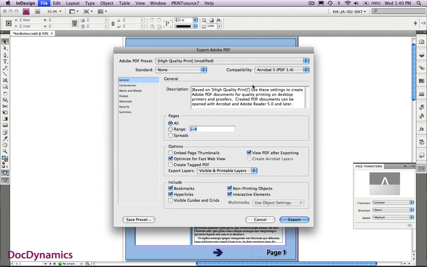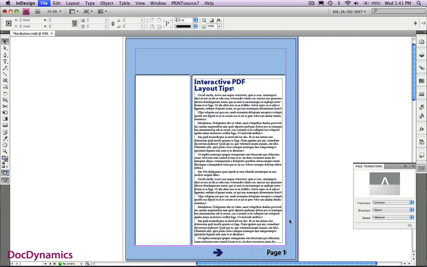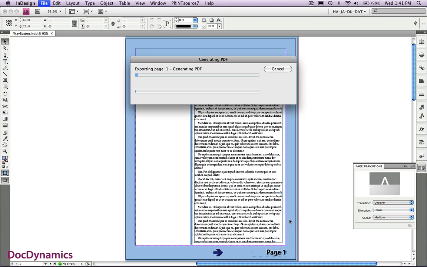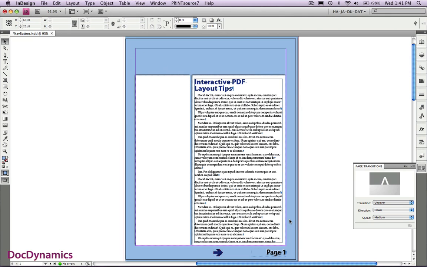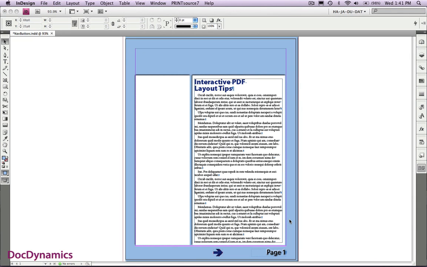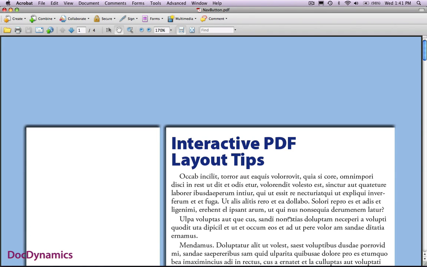And now we're just going to export our PDF, making sure that the interactive features are turned on, and test out the results. In our test document, Command L will put our PDF in full screen mode.